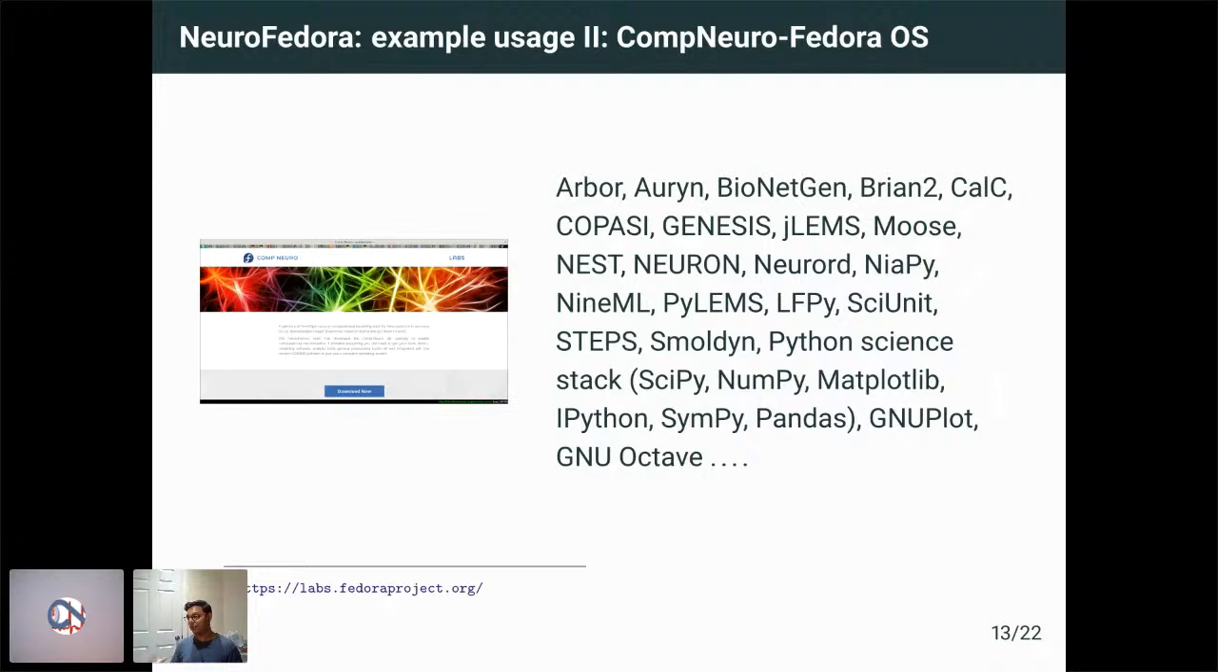I'll name some of them here. Arbor, you've just heard about Brian. There was a tutorial on Arbor, I think, earlier today. There's NEST, there's NEURON, there's also NetPyNE, which had a tutorial earlier today. There's STEPS, there's the whole NeuroML ecosystem that we include there. There's a full Python stack, SciPy, NumPy, Matplotlib, IPython, which includes Jupyter Notebooks, SymPy, Pandas, other tools like Plotly, Bokeh. These are all newer plotting libraries that have become increasingly popular. So we pack all of this in this installer for you to use.